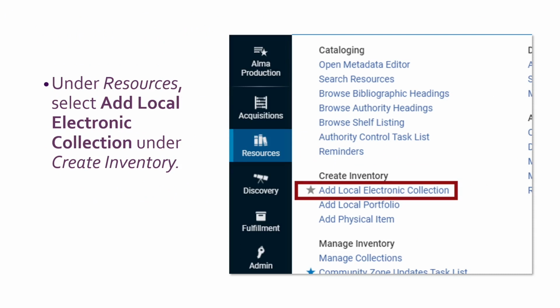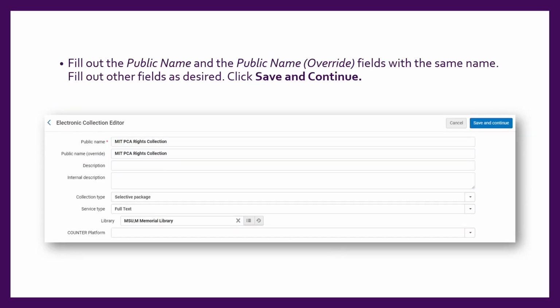To start, we are going to create a local collection. Under the Resources menu and under Create Inventory, go ahead and click on Add Local Electronic Collection. ALMA will walk you through the local collection setup wizard. At minimum, fill out the public name and public name override fields with the same name. The override field is particularly important for later when we link this collection to the community zone.